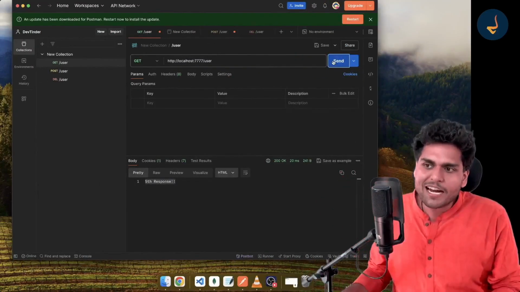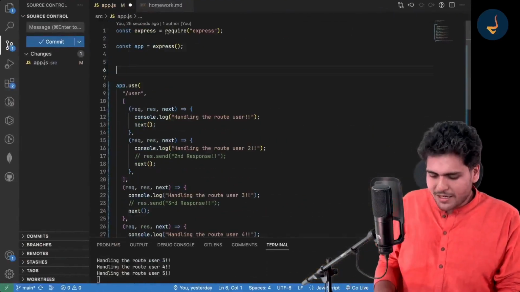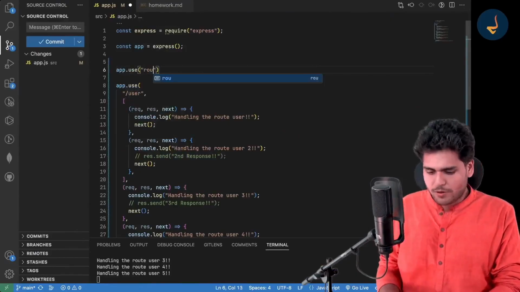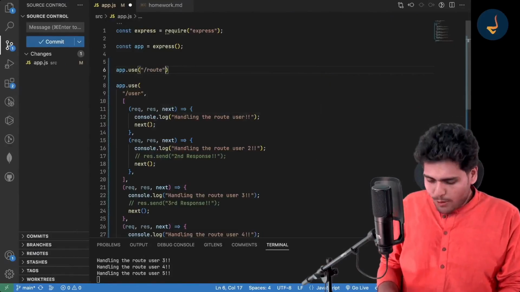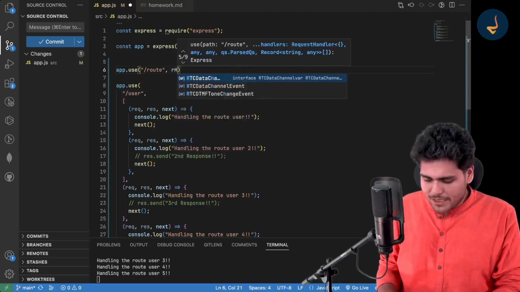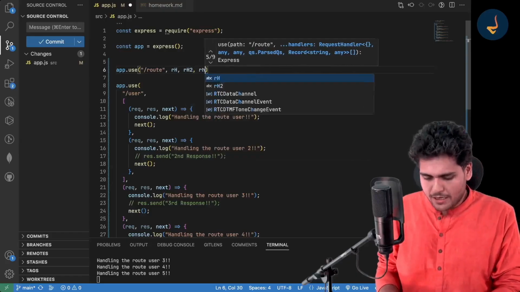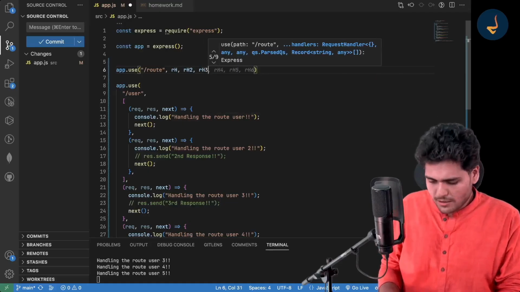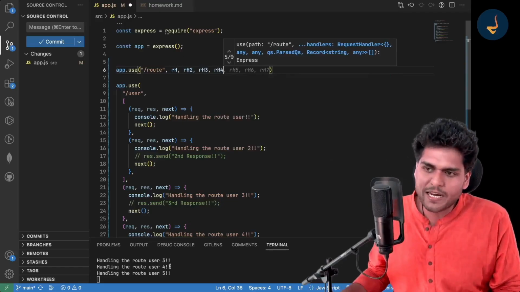So what I am trying to say, and why I am showing you all of it, is the signature. If you do app.use and then you write a route over here, /route, then over here you can add as many route handlers as you want to. Route handler 2, route handler 3. These are all functions, okay? I'm just trying to show it to you because this code is becoming very lengthy.